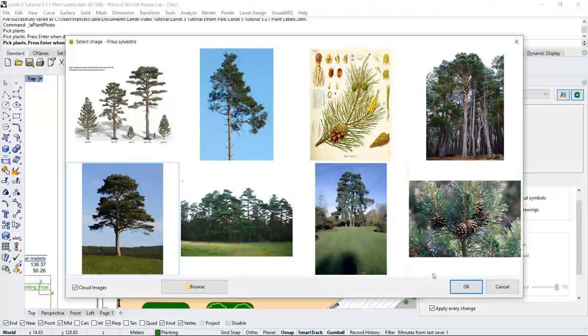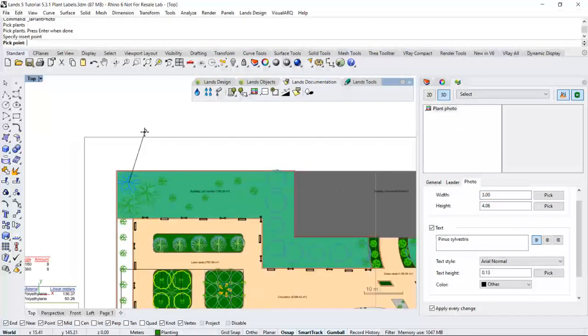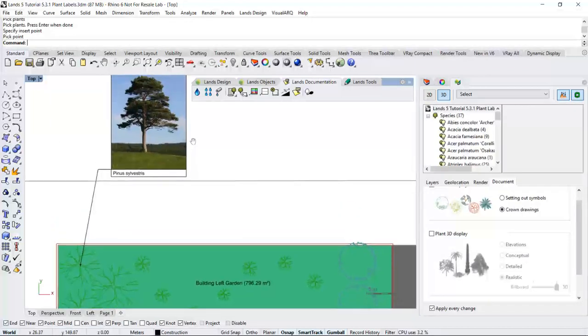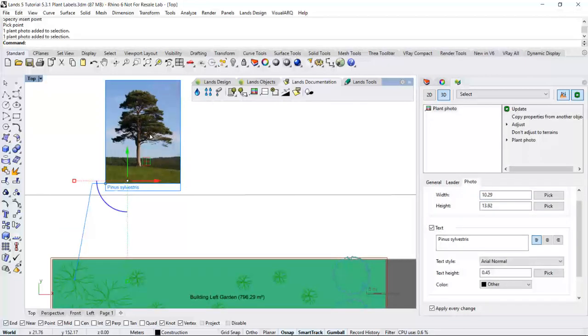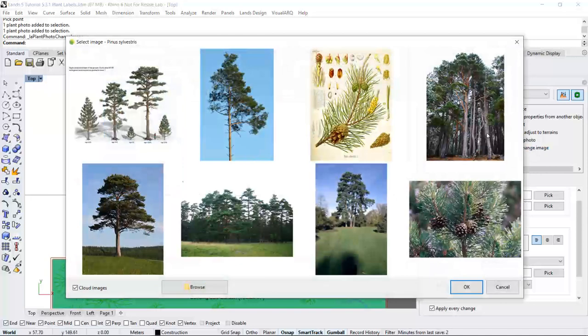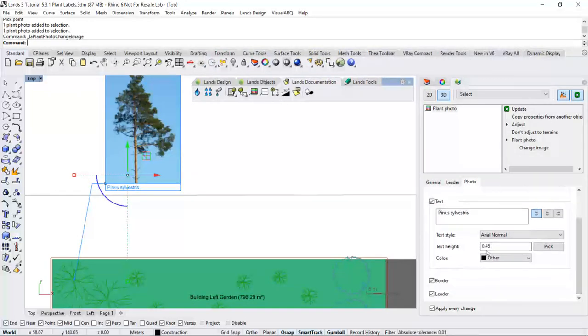So we select any of these images, we define the insert point and the dimension of the picture. If we want to change that picture afterwards, we can just select it, go to Plant Photo, and change image by any other one. Here we can change the dimensions of the picture as well as the text attributes. Or if we want to show border or leader, linking the image with the species.